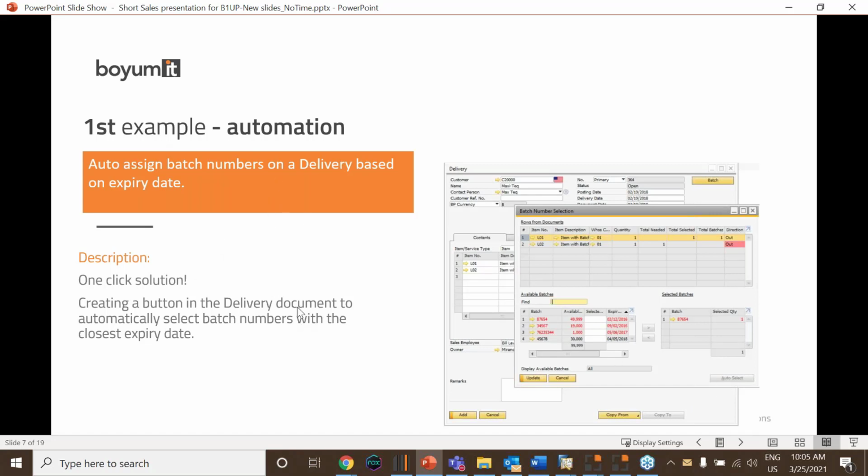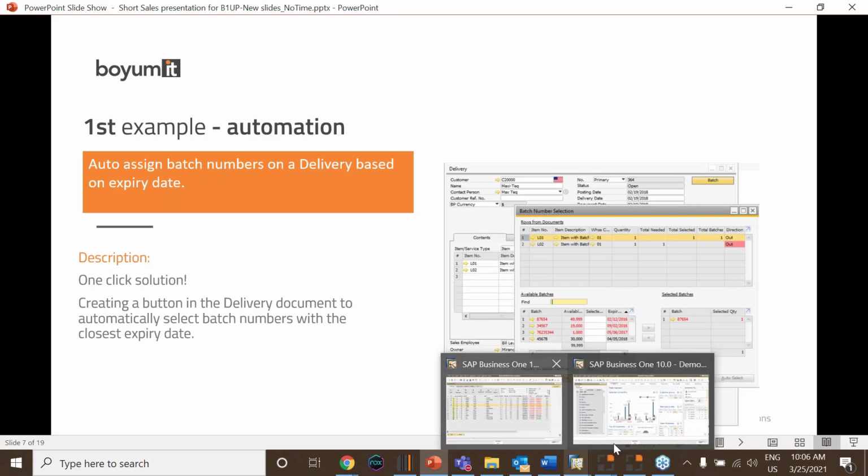This is actually one of the more complex setups, but it's absolutely doable. But this is something that's very much liked by customers. If you're a customer and you have batch items, when you do a delivery, you have to sit there and select the batch one by one for each item. Takes a lot of time. What if you can just create a button on the screen and click on it and the system does it for you? So we are all about automation and letting the system do stuff for you.